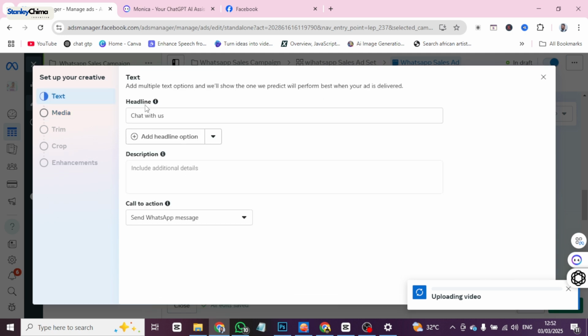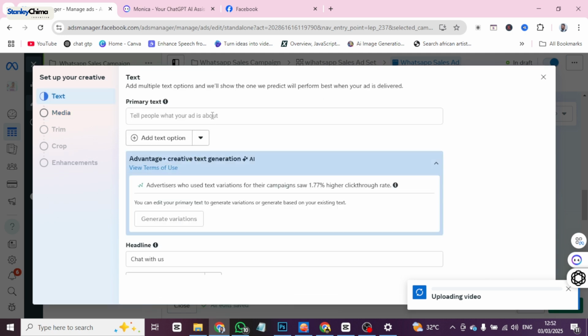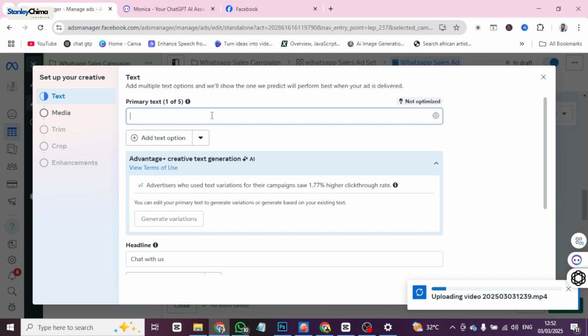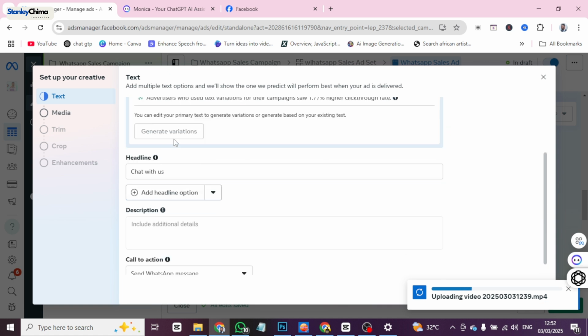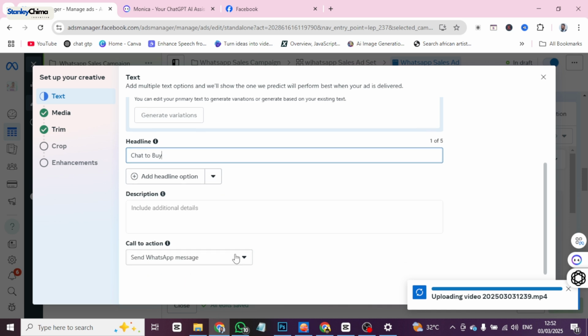So of course, you give it the name of the product. This is just the name I'm giving it: party dress. So you call it the name it's supposed to be. Then I don't want to touch the optional text here. And this chat with us, I would want to change it to something more specific. I could simply put maybe message vendor, or chat vendor now, or chat to buy. And then this for WhatsApp is okay.